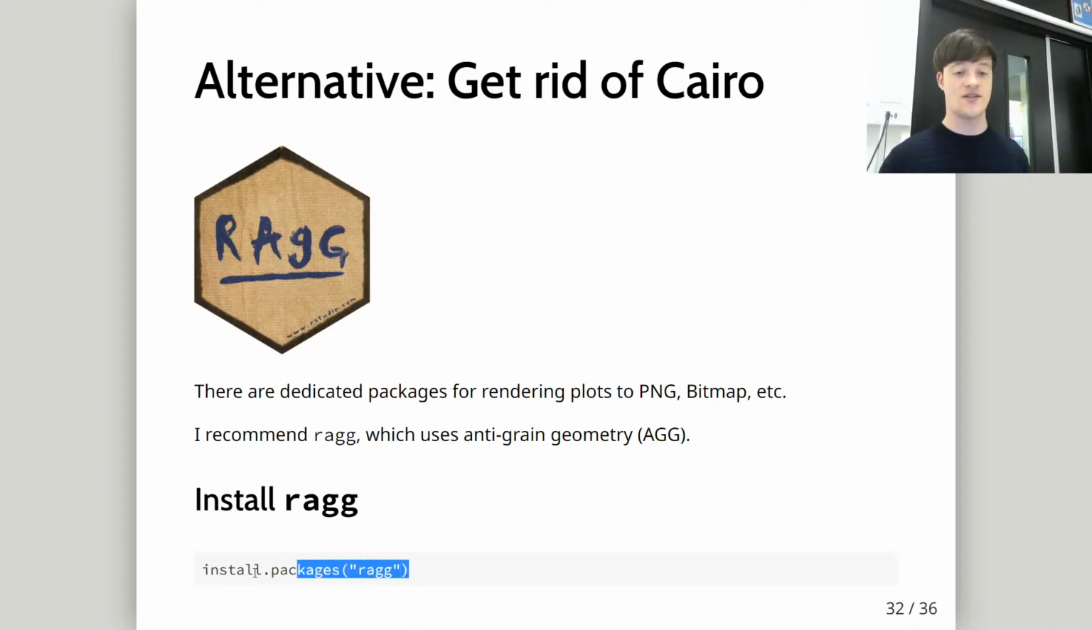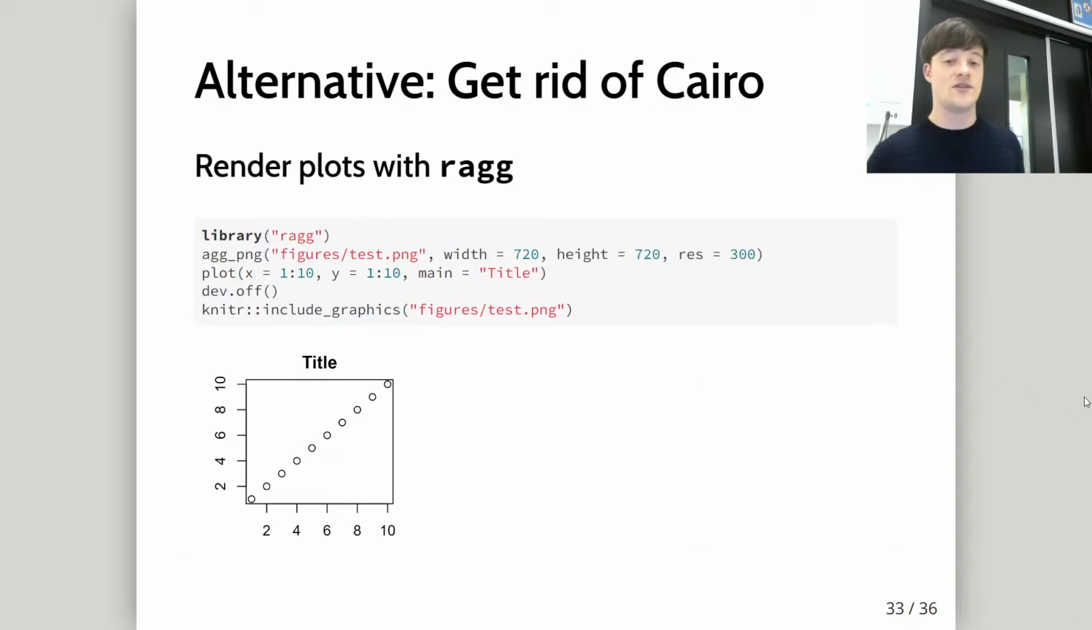How do you do it? You can just say install packages and then RAGG. That will install the package you need. And then this is what it looks like if you want to render a figure with RAGG. And you can see that everything is crisp, even though this figure is very low resolution. It's only 720 by 720.